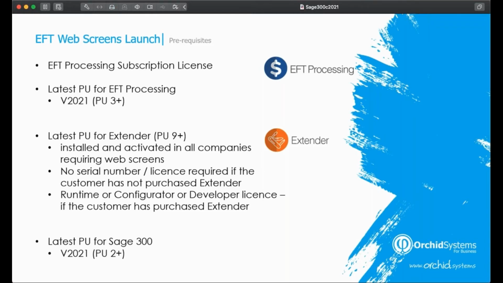So with regards to Extender, just to reiterate, you do not need to purchase Extender, you just need to install and activate. And to install the EFT processing web screens, there is no tick box on the EFT installer. You have the security tick box, but you don't choose to install or not install. To enable the web screens, you just need to have an EFT processing subscription license and to activate Extender. Then, provided your Sage 300 web screens are up and running and you have security to run EFT in admin services, then you will see EFT in the web screens.